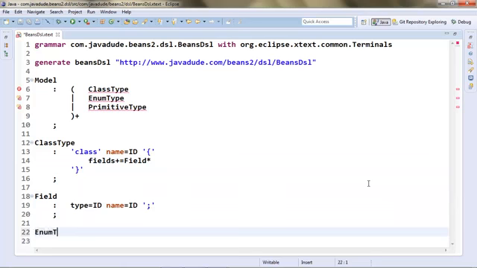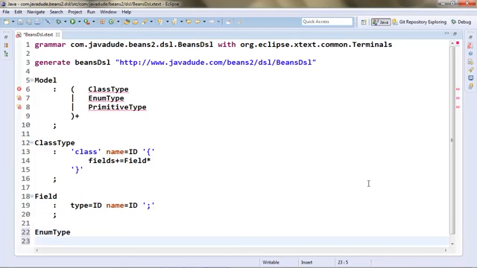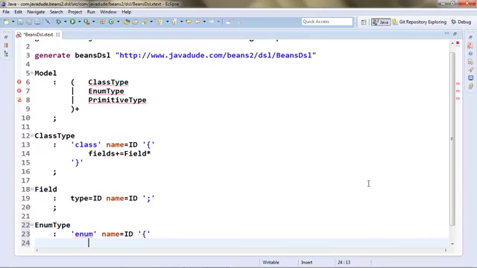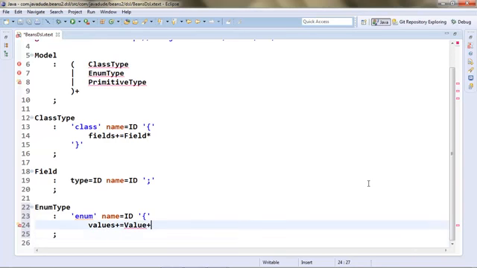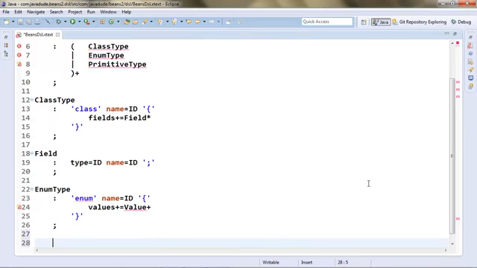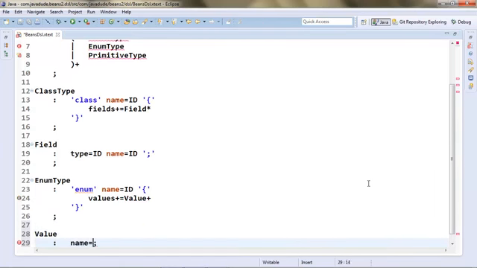Let's put in an enum type. He's going to say enum, and then name equals ID, curly brace, values plus equals value. Let's say that enum has to have at least one value in it. Something like that. Value is going to be nice and simple. He's just going to be name equals ID.